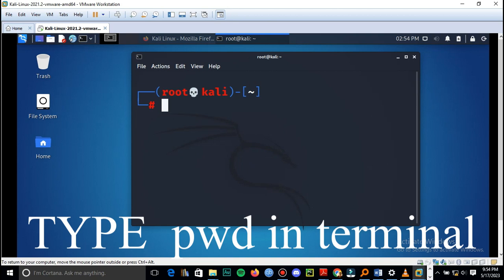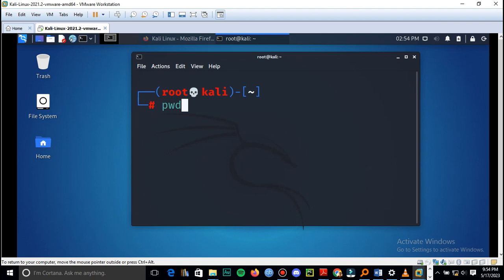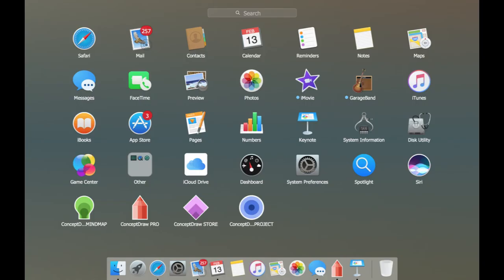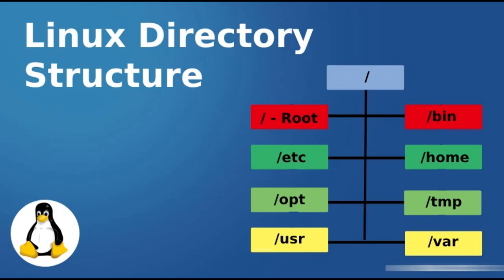Today we are working with finding our folder in Kali Linux. Unlike the graphical user interface environment in Windows or Mac OS, in Linux we work with directories, which are like folders in Windows.